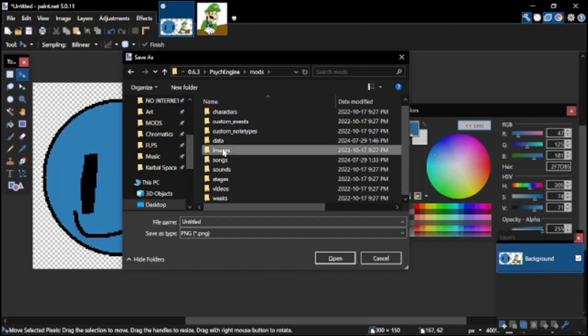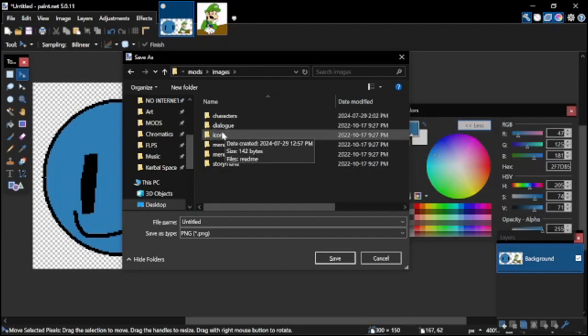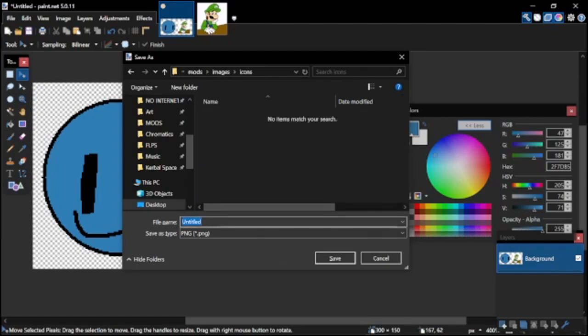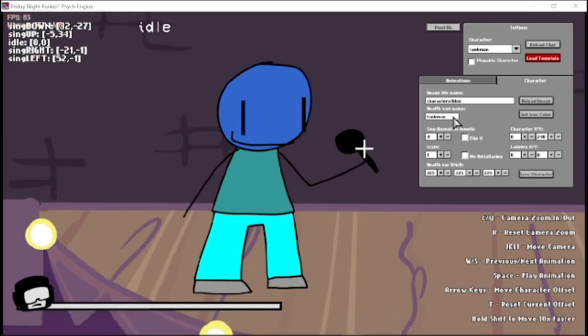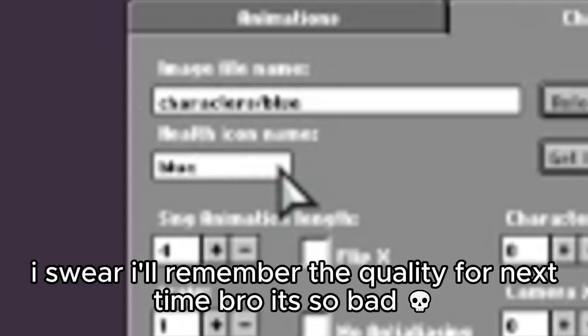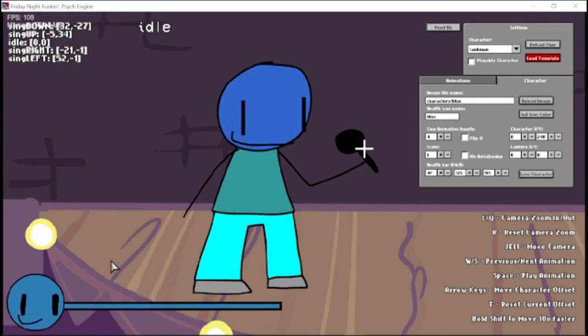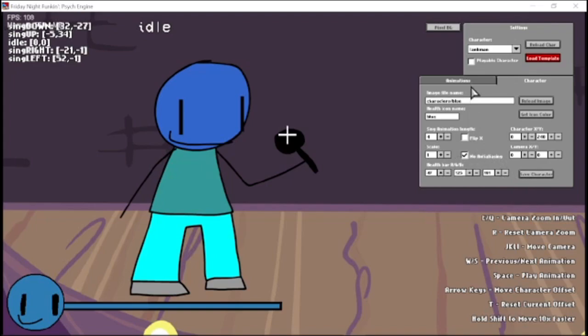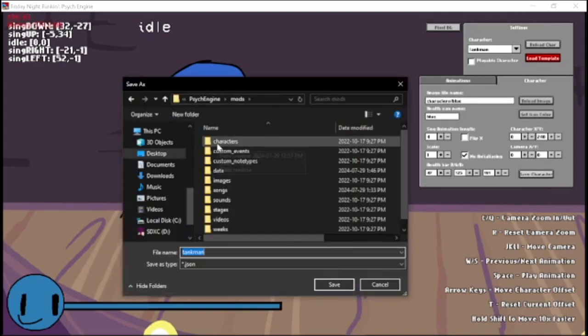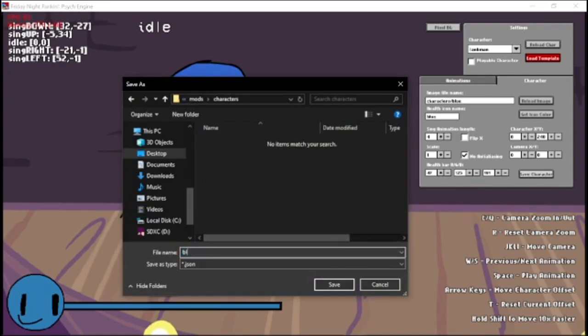Alright, so now, where do we put this? Just like images characters, but instead it's images icons right here. You just name this icon whatever you want, but I'll just do blue. Now, you get the health icon name, and you name it blue. You can also get the icon color, so it's very accurate. Whoa, so cool. Alright, so now it's all done. So let's save the character. So mods, characters, and blue guy.